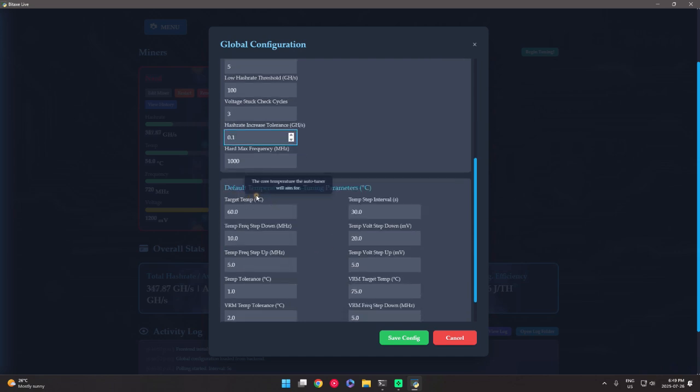Okay, we've got default temperature auto tuning parameters. So a target temperature, this is what the auto tuner will aim to keep the core temp at. This is how often it checks for that temperature, every 30 seconds. This is the temperature frequency step down for the millivolts, your voltage, and the temp frequency step up, millivolts. The tolerance, so give it a bit of leeway. This one has about 1 degree tolerance.